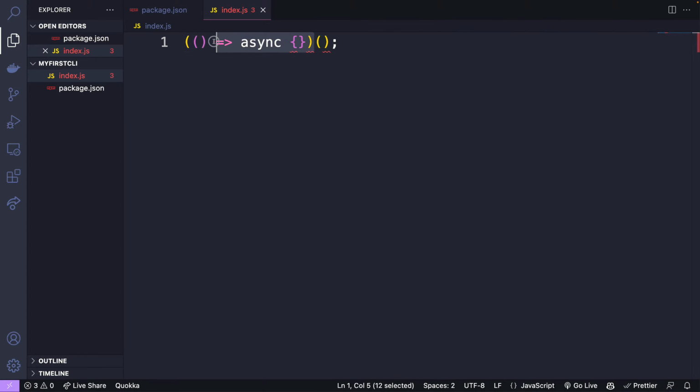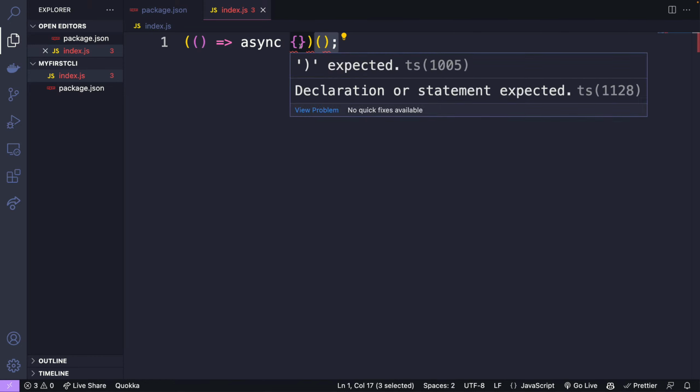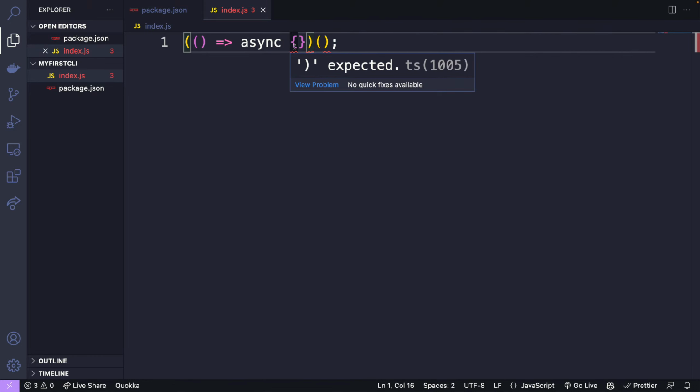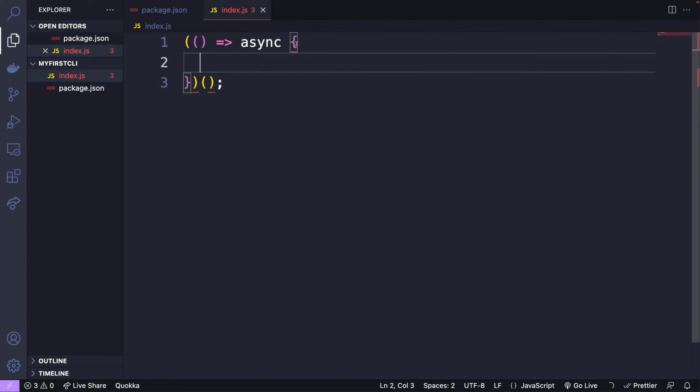Hold on, I got you. So what is it complaining about? It's because you're async in the wrong order. Async is not after the arrow; it's before the start of the function. Yeah, there you go.